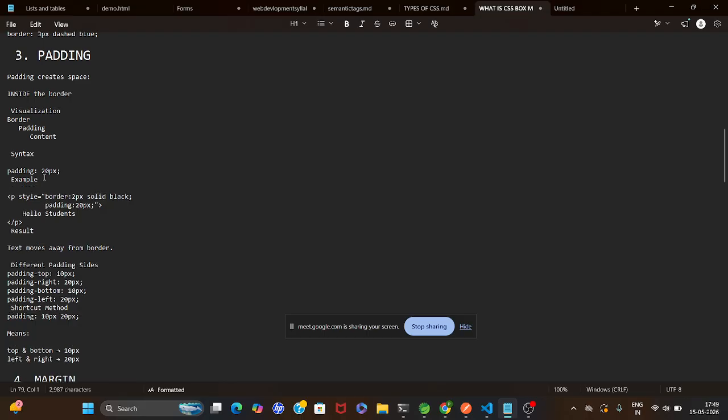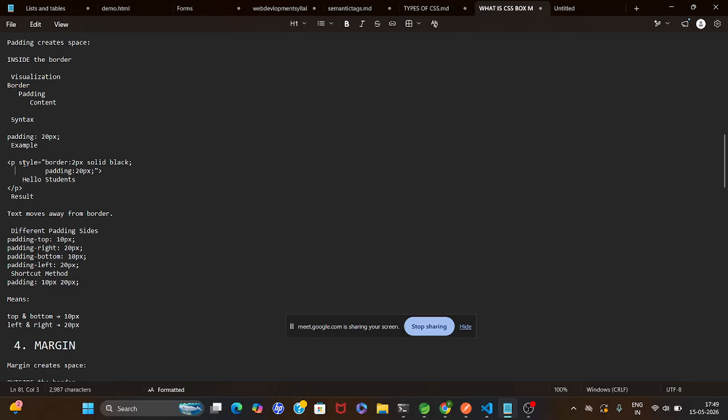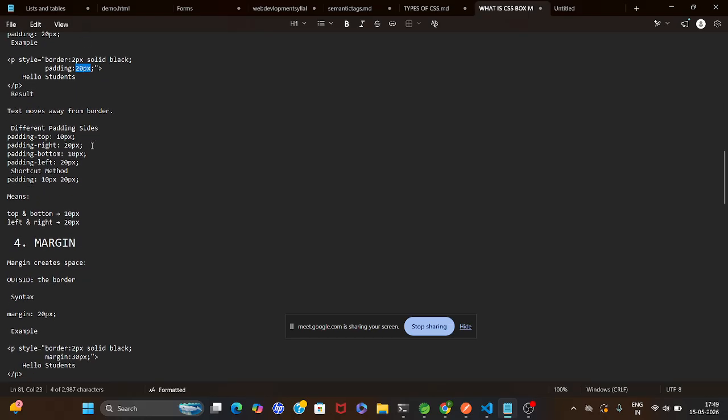Now let me show an example. This is a paragraph tag, and here we have used inline CSS. Please observe this. We can use the style attribute, and in that style attribute I have mentioned the border property as I explained earlier: a border with 2 pixels thickness, a solid line, and black color. Here I have mentioned padding. I want the spacing between the content "hello students" and the border to be 20 pixels. That is the syntax of giving padding.